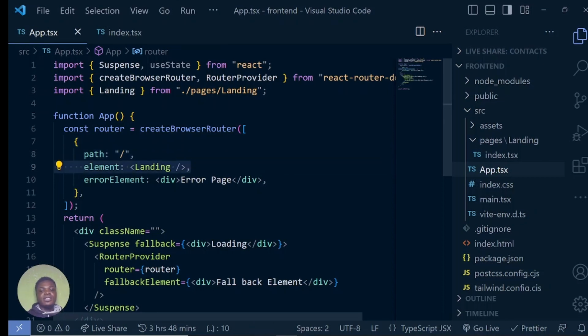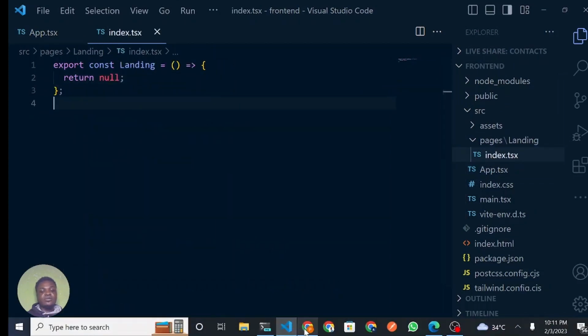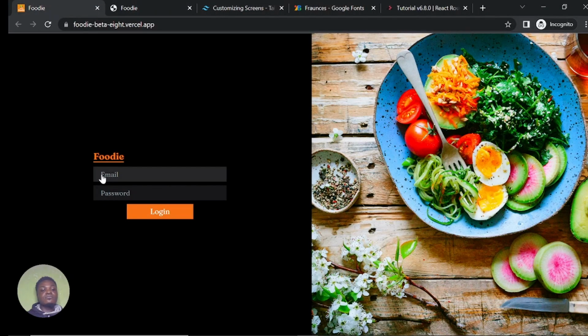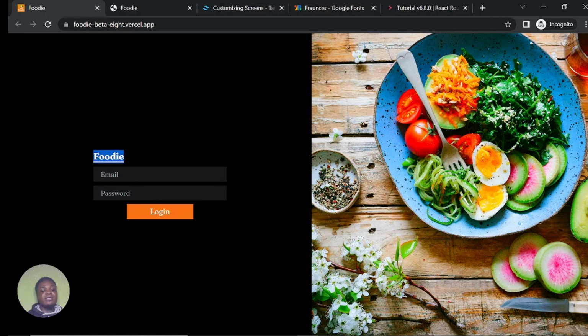But going back to the landing page, if I go back to the index.tsx here, what do we actually want to have? Let's take a look at the finished product. We want a form that takes in email and password. We have this name here, like a logo, and then we have this image here. So we have a screen that is split into two. One half is an image, one half contains a form. First of all, let's split this screen into two, and let's have an image here.